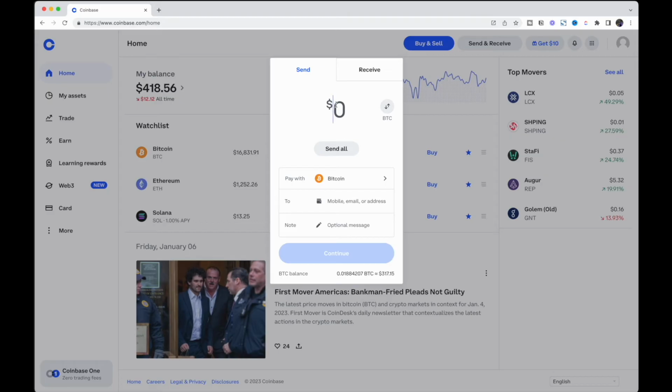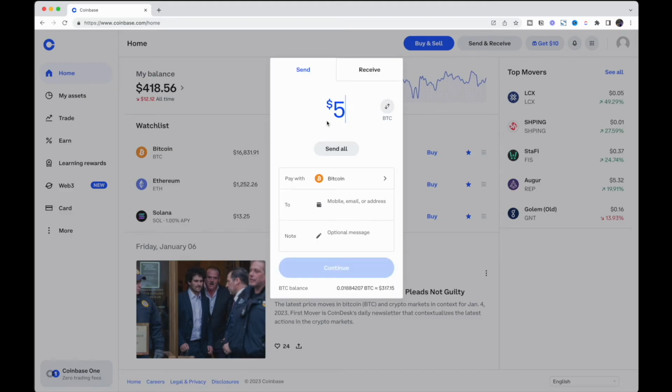So I'm going to transfer some Bitcoin, and I will start with a small amount to test out the transaction and see if it works. And I would recommend you do the same, to start out with a smaller amount to test out and to familiarize yourself with the process. So I'm going to test with $5 of Bitcoin, and I'm going to choose Bitcoin here.